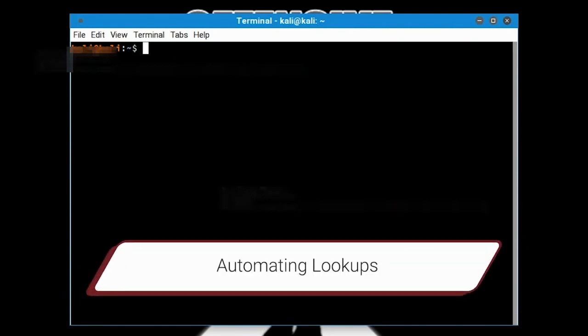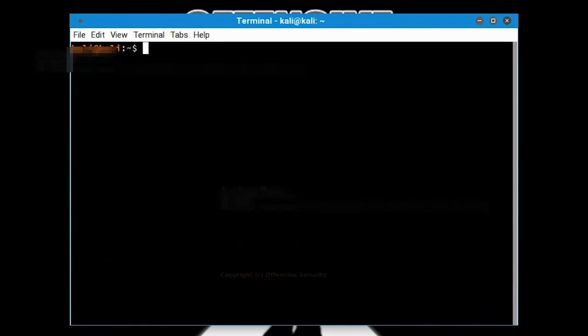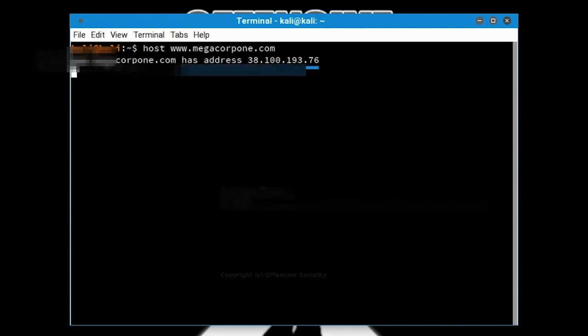Automating lookups. Now that we have some initial data from the megacorp1.com domain, we can continue to use additional DNS queries to discover more host names and IP addresses belonging to the same domain. For example, we know that the domain has a web server with the host name www.megacorp1.com. Let's run host against this host name. Now, let's see if megacorp1.com has a server with the host name idontexist.